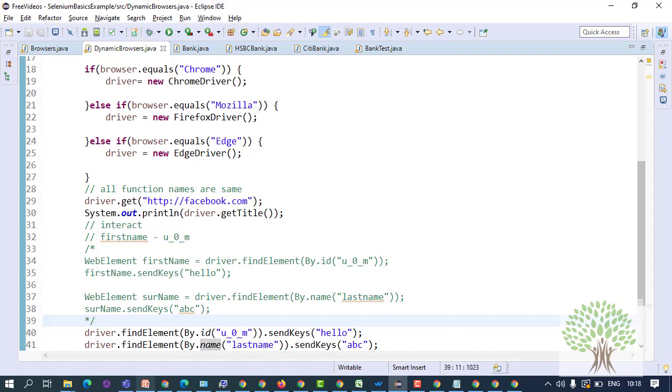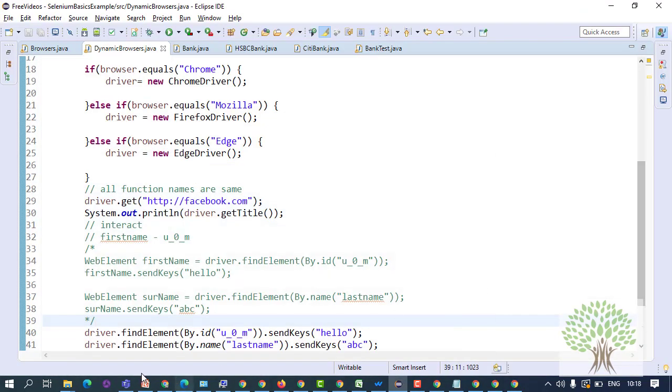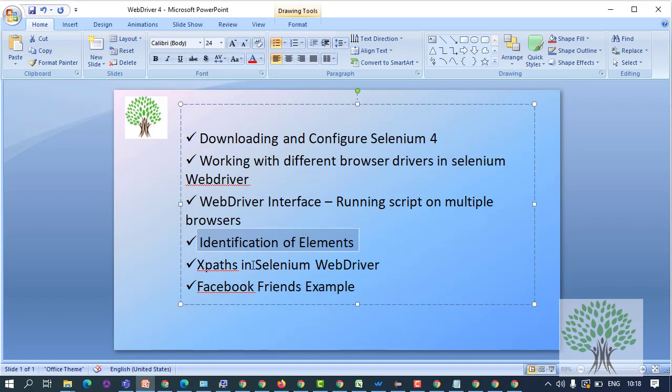I will be talking about XPaths. Okay, what XPaths are and how XPaths can help us. That's what we will look at in the next part. XPaths in Selenium WebDriver.